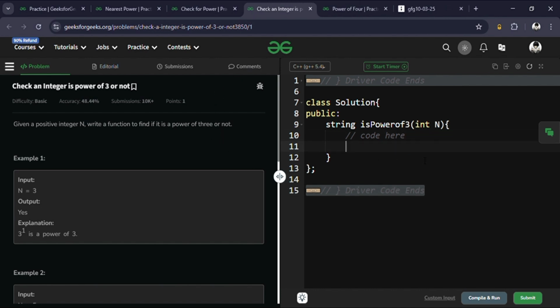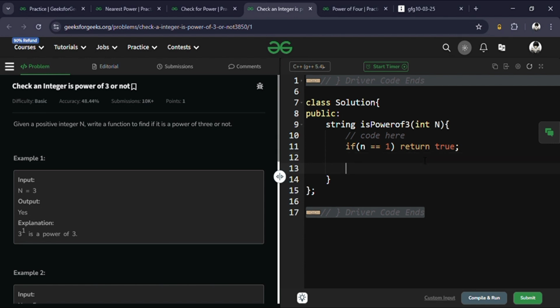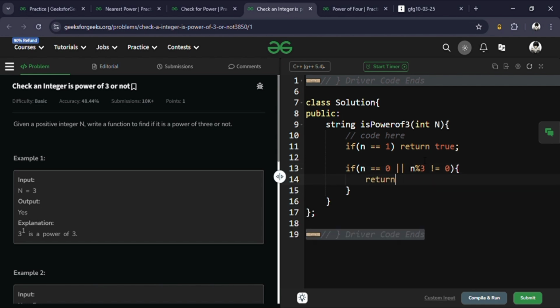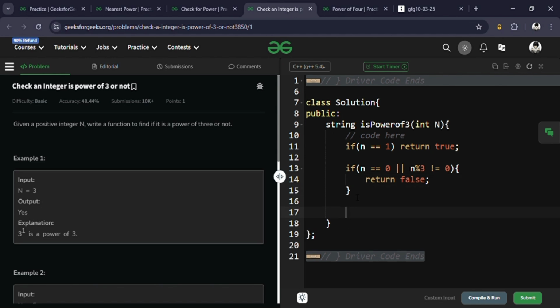Similarly, if n equal to 1, then immediately return true, because 3 to the power 0 equal to 1. Next, if n equal to 0 or n modulo 3 is not equal to 0, that is, the number is not divisible by 3, then return false from here. Now let's come to the main logic.